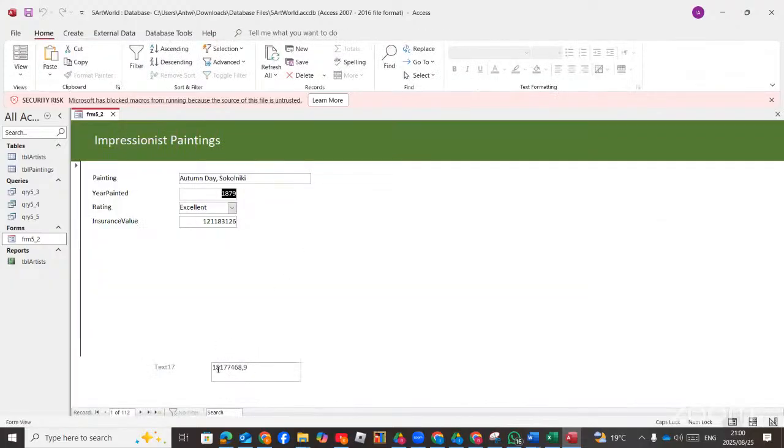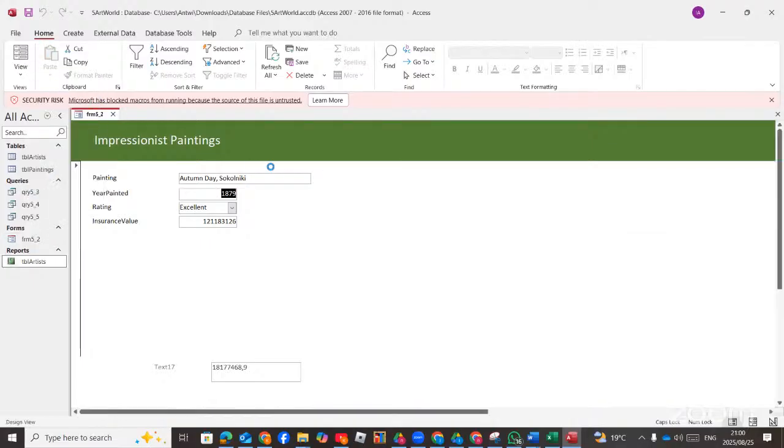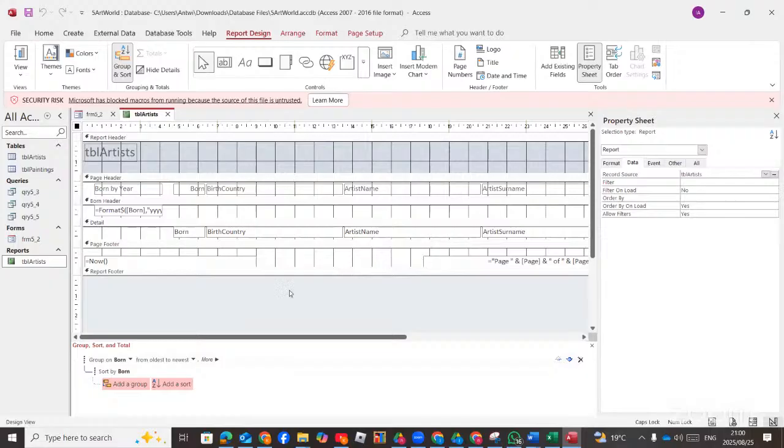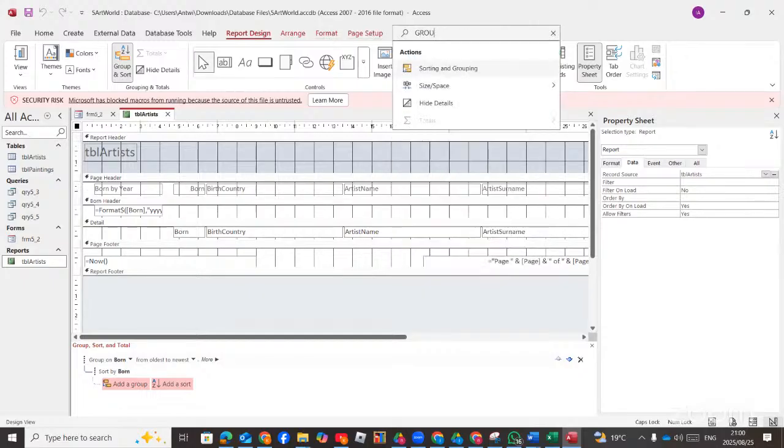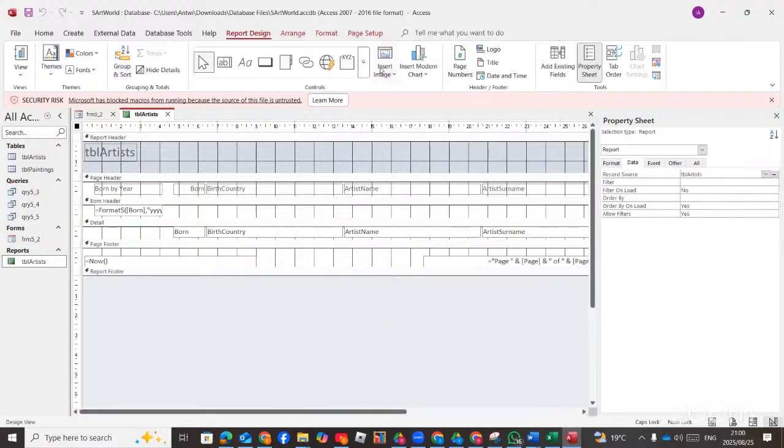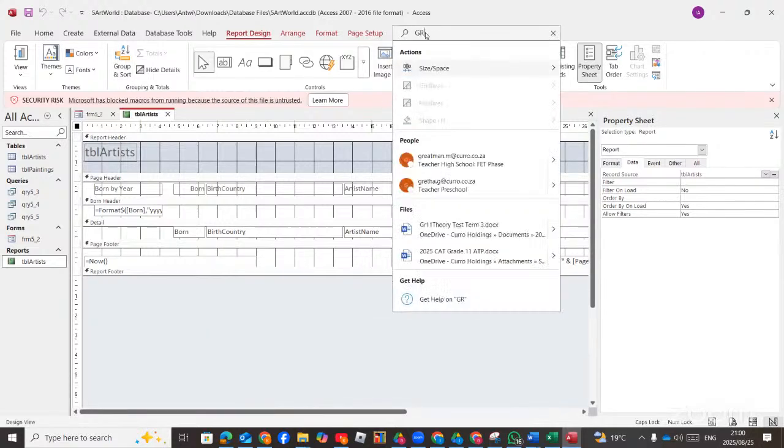You see it here. Now, finally, we move straight to report. Regarding the report, calculations, grouping. Now, when they say grouping, you tell me what to do, then you go to group and sort if it is not there.